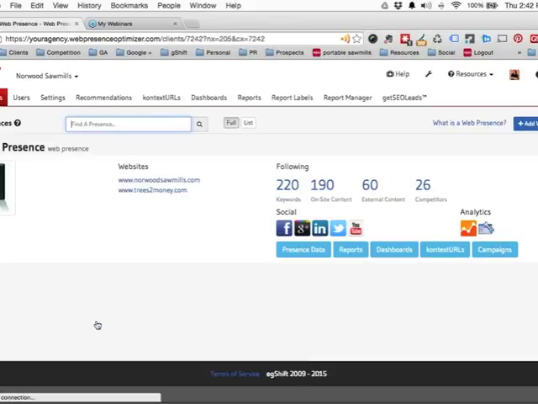From the client level, we can drill down into what we consider web presences. A web presence is effectively all of the web presence points that constitute discoverability, or the visibility of an organization online. In this case, we have a single web presence for this company that we're looking at, called Norwood Sawmills.